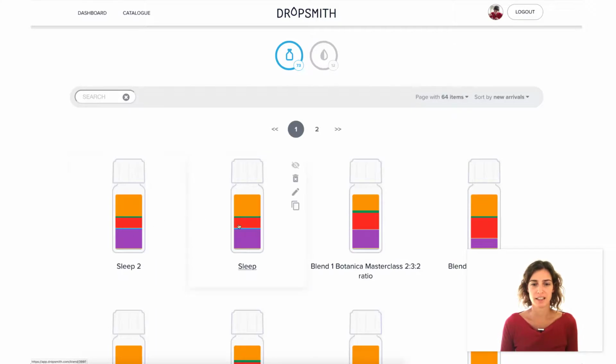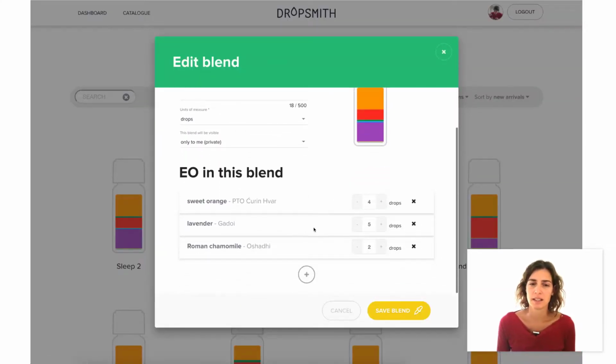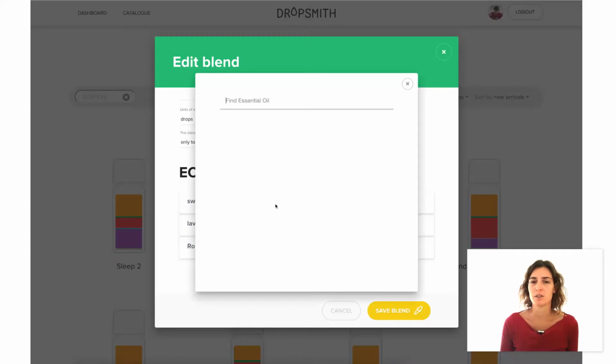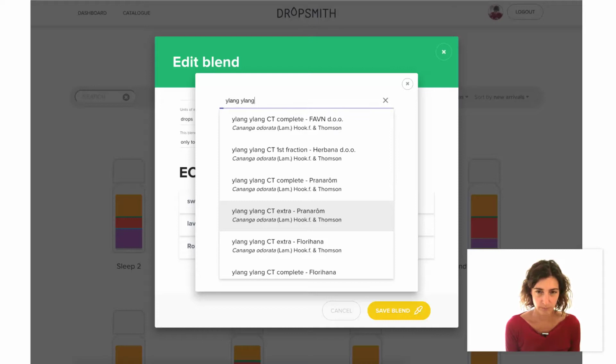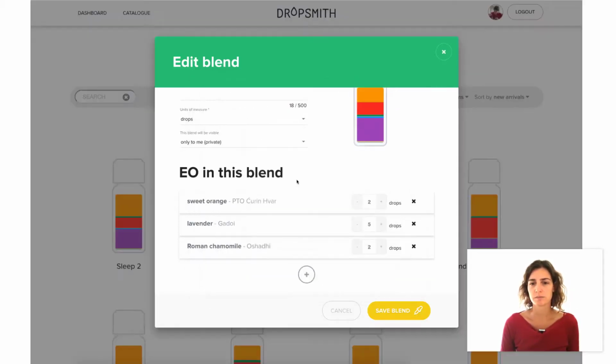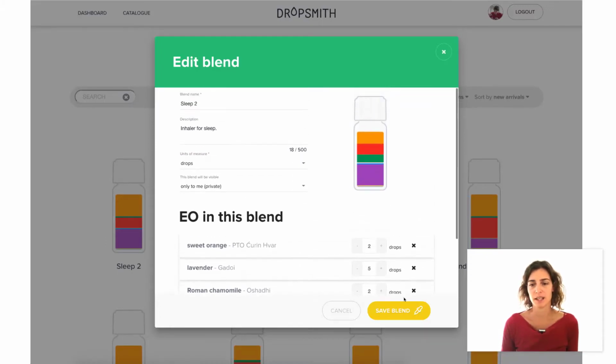Now that I created a new version, I might want to change something. So I will duplicate it and then I will change a little bit. Okay, this was a bit too fresh, so I will not use as much orange. I might want to come back and use the ylang ylang that I decided not to use. And then I will add 2 drops of it and save the blend to see if it's a little bit different this time.